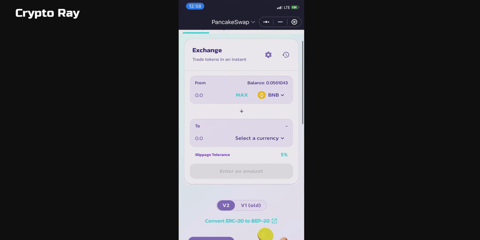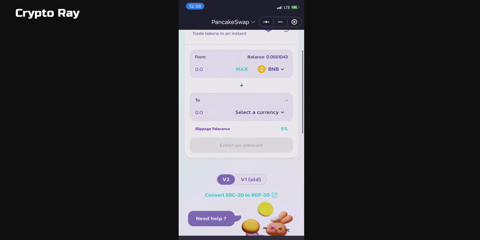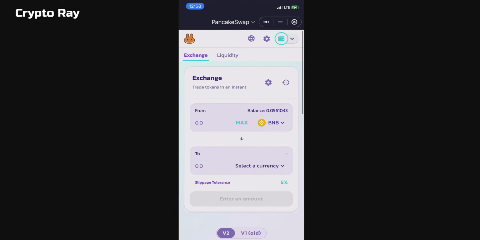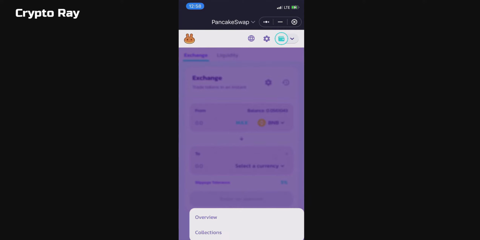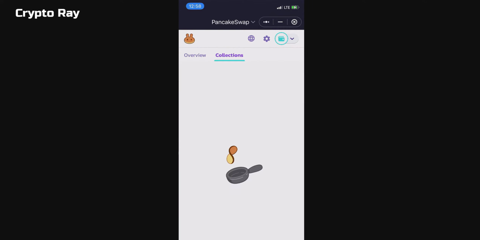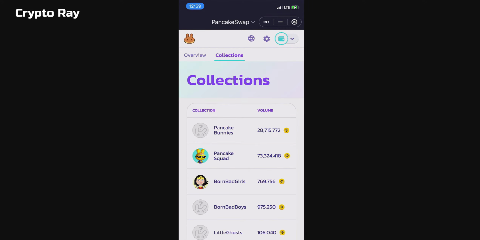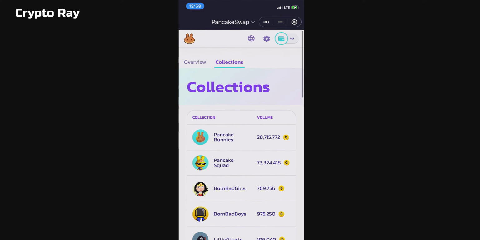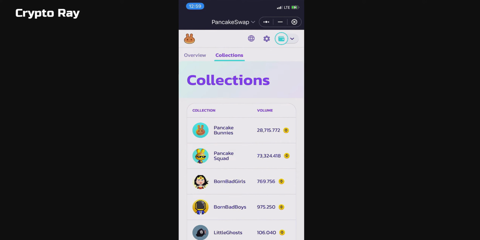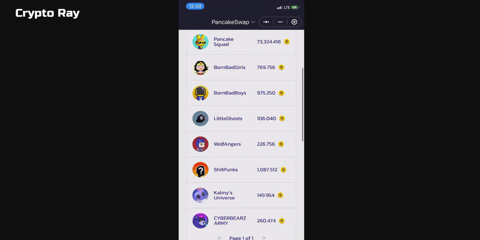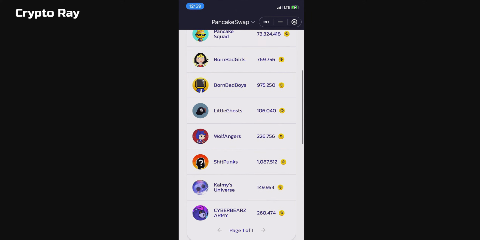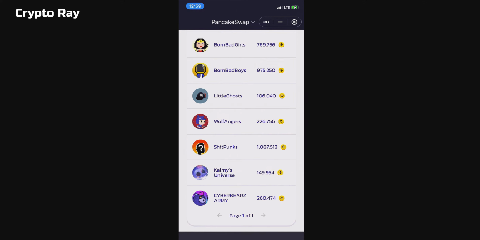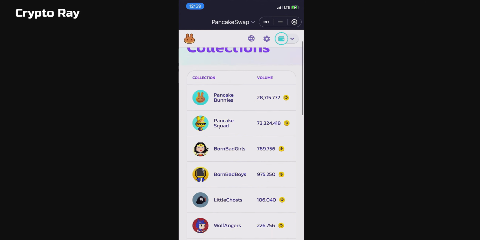Do you understand? The next step is, after connecting your wallet, you click on NFT down here, and then you can click straight on collections. Right now, mine is loading. If you look through, you will see that the NFTs on this particular platform are not yet expensive. Some of them have a total collection worth just 1,000 BNB. This one is worth just 149 BNB, and so on.